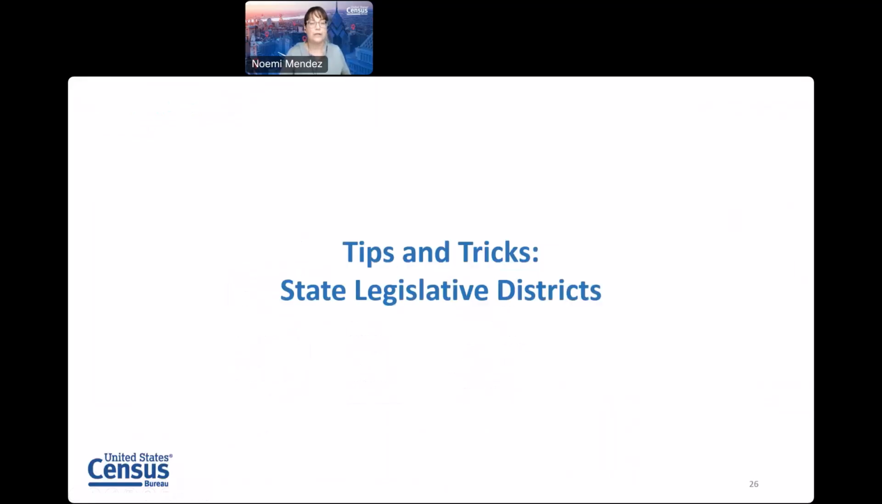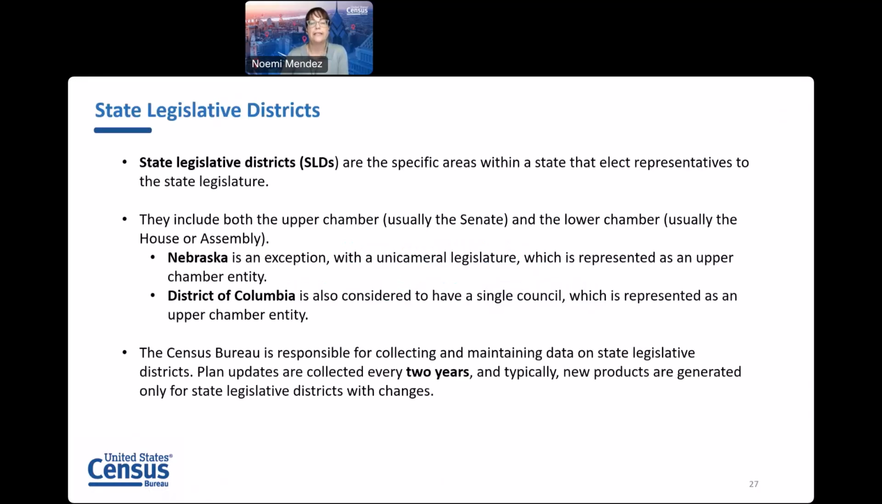Okay, let's talk about state legislative districts. So state legislative districts, or SLDs, are the specific areas within a state that elect representatives to the state legislature. They include both the upper chamber, which is usually the Senate, and the lower chamber, usually the House or the Assembly. So Nebraska is an exception. It has a unicameral legislature, which is represented as an upper chamber entity. District of Columbia is also considered to have a single council, which is represented as an upper chamber entity.